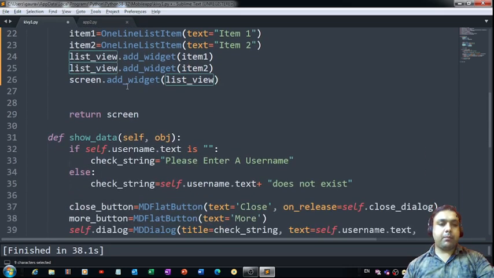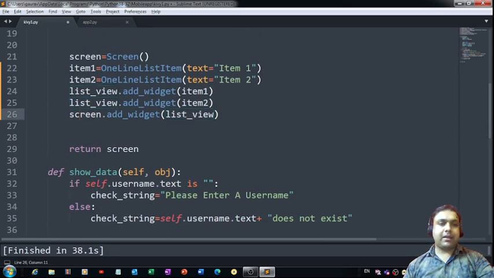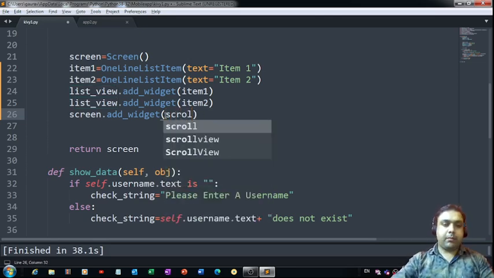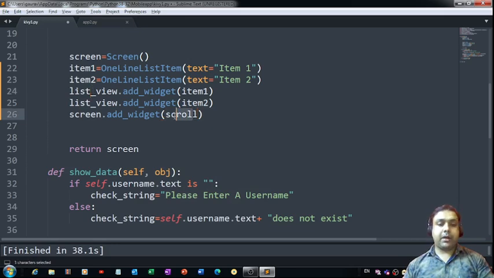And then we can simply come down, and instead of passing list view as a parameter to the add_widget function of screen, we can pass scroll, right? Because list view is already a part of this scroll view. Am I right, everyone? I hope you have understood this. Just try it out yourself. Definitely, the more you experience these things practically, the more you will be able to understand them. Okay, I'm saving the changes.